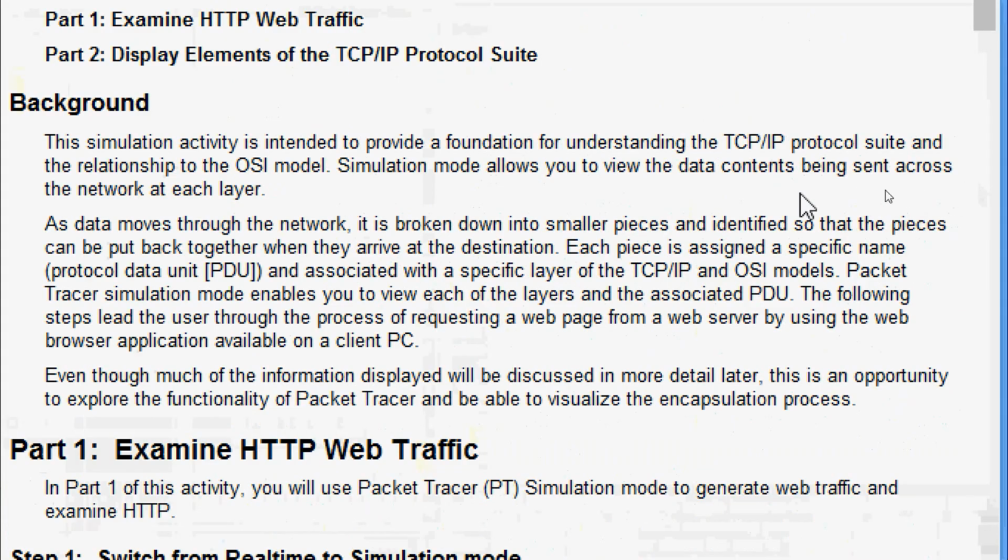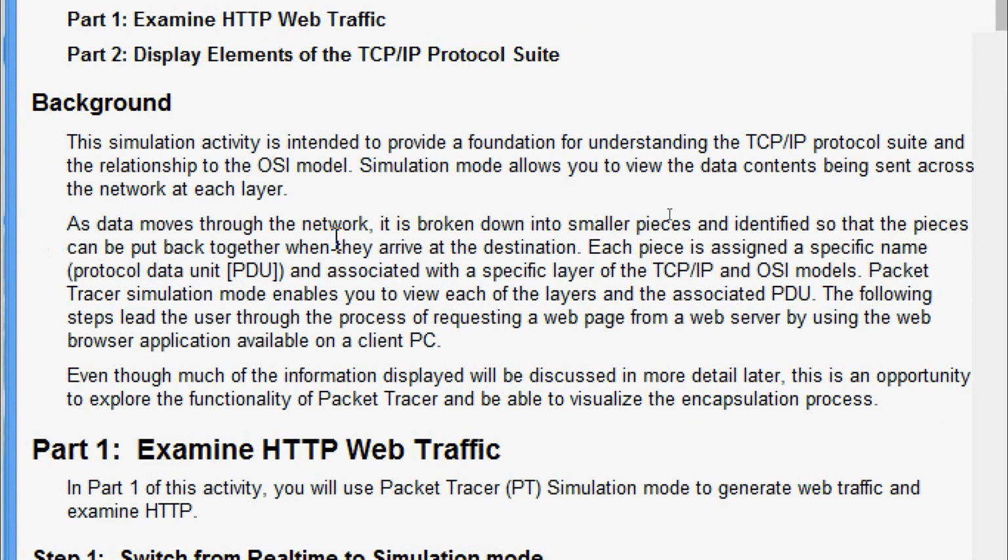In this Packet Tracer activity, we are going to understand the TCP/IP protocol suite and OSI model. Here they're given some details in the background. As data moves through the network, it is broken down into smaller pieces and identified so that the pieces can be put back together when they arrive at the destination. So each piece is assigned a specific name called the PDU, Protocol Data Unit, associated with a specific layer of the TCP/IP and OSI model.